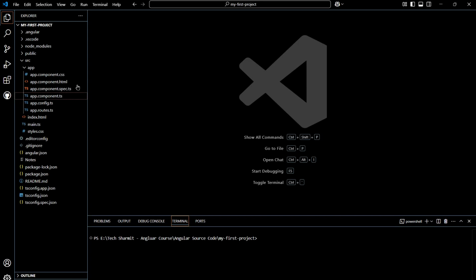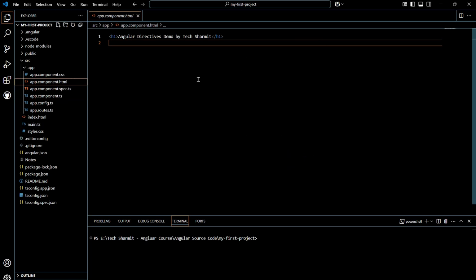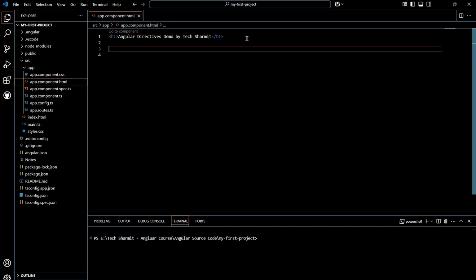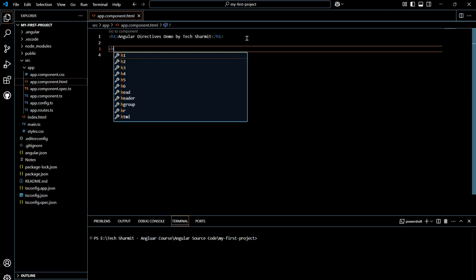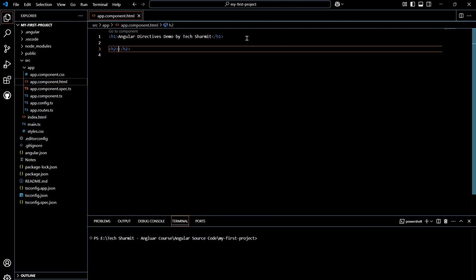Okay, fine. So let's go to the app.component.html file. Here we will simply print one message, and the message is welcome. We will write an h2: welcome to Sharmit dashboard, for example. You can write anything. So this is the message, welcome to Sharmit dashboard.